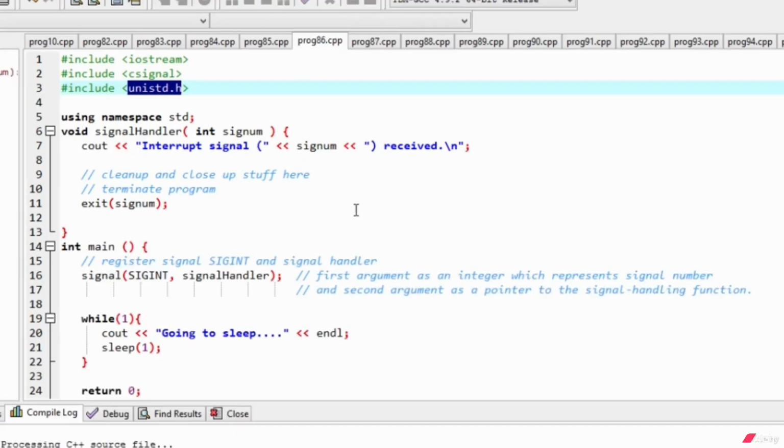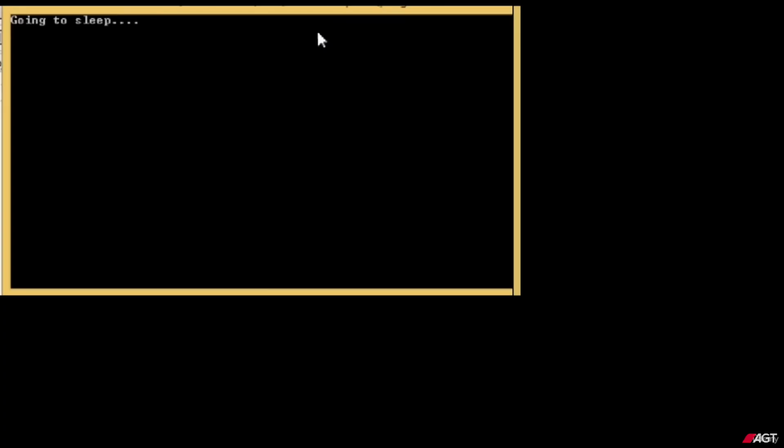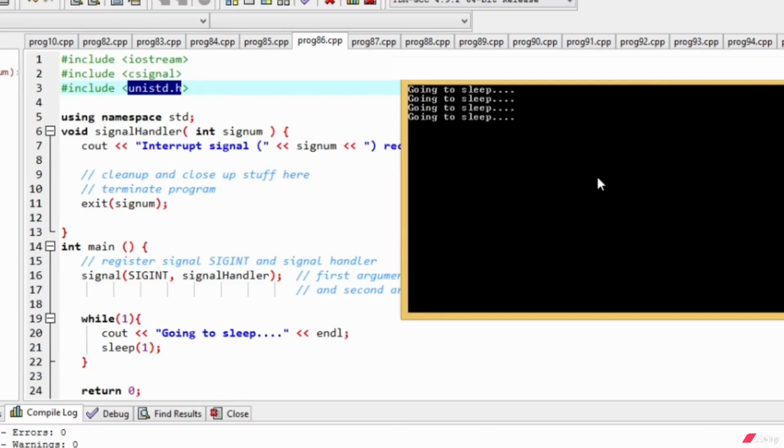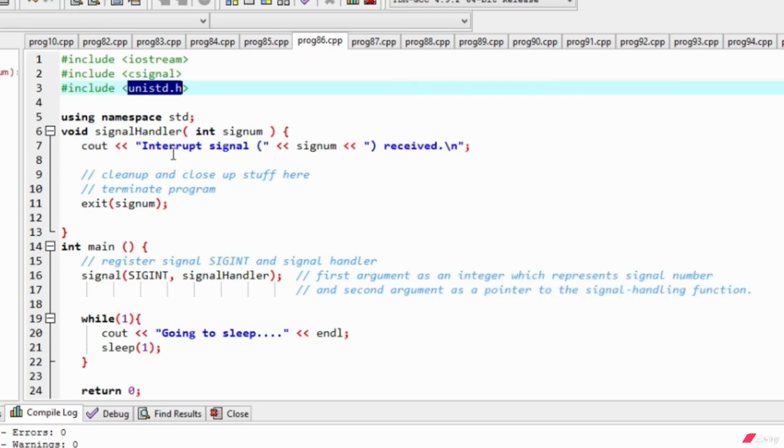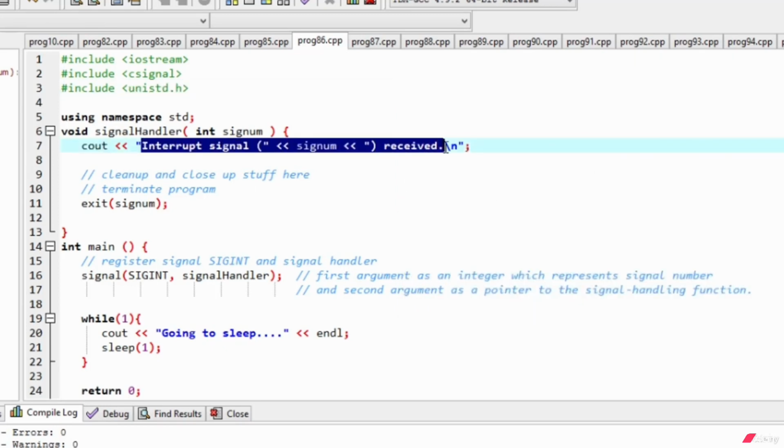So now when I click on the compile and run option of this Dev C++, we find that every 1 second this "going to sleep" message is getting displayed until I press Ctrl C from my keyboard. So if I press Ctrl C, then I come out, and the last line printed was this one. But as the corresponding output screen has gone off, we could not see the output properly.